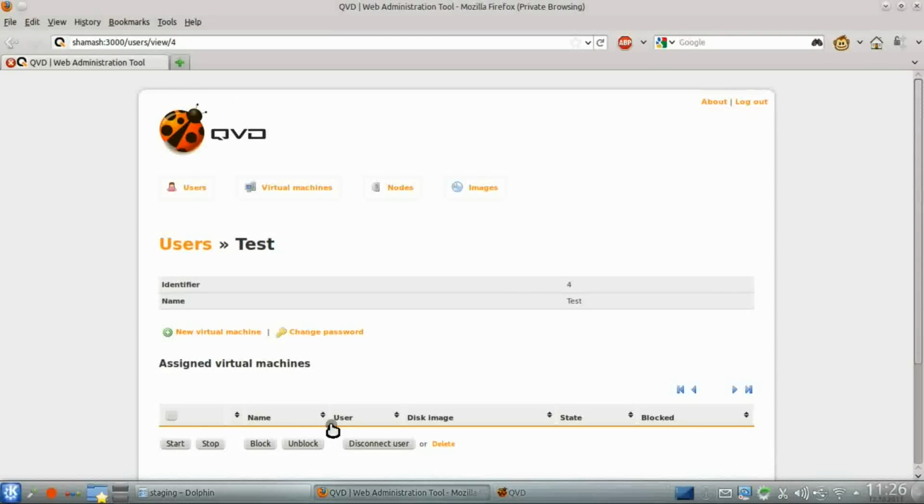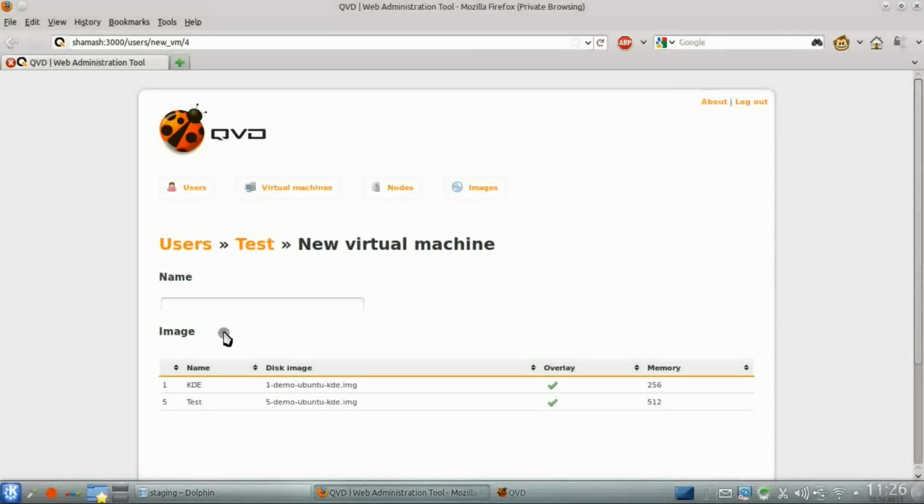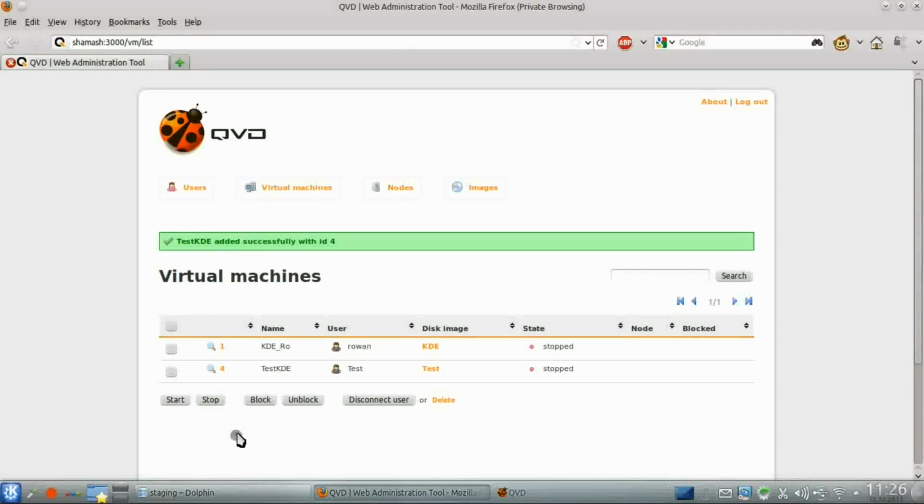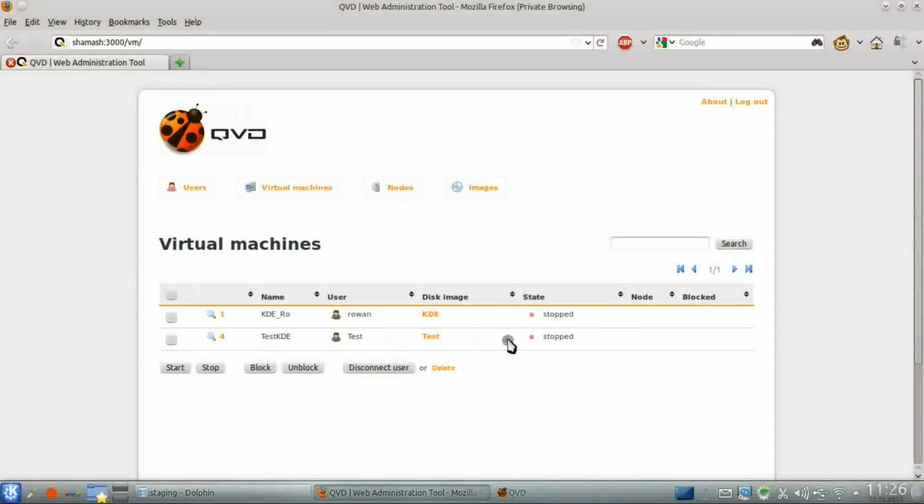At the moment, the user has no attached virtual machines, so we will need to create one. Click on the New Virtual Machine link and you can see that it's as simple as assigning a name for the virtual machine and selecting the disk image that should be used. Once the virtual machine has been added, it is listed under the Virtual Machine section of the Web Administration Tool. From here, it is possible to perform administrative tasks specific to controlling a virtual machine, including directly accessing the console using a simple Java applet.